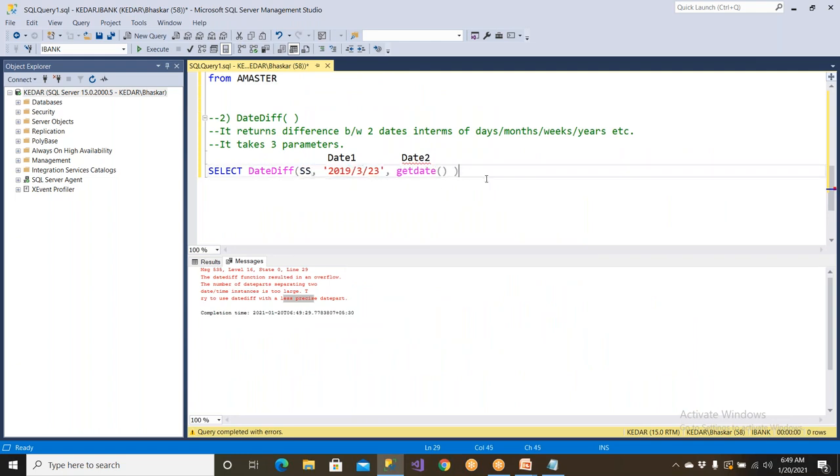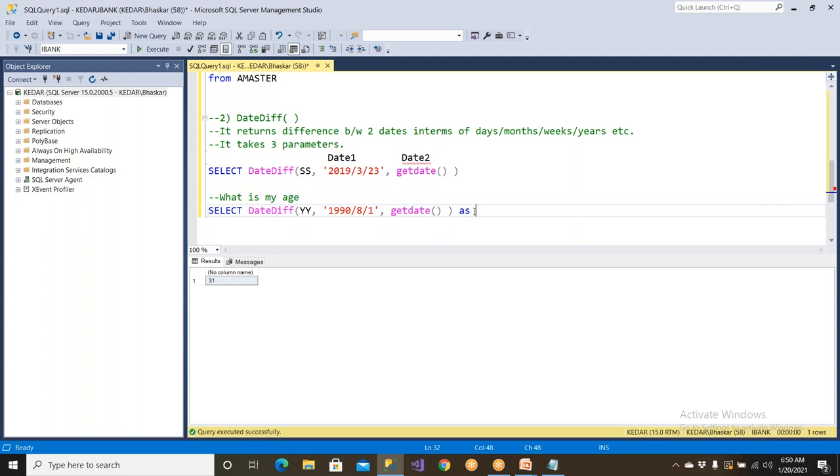So I wanted to know what is my age. If somebody asks me this question and I can tell SQL Server to find it out, what is my age? You have to supply your birth date in single quotes. For example, I was born in 1990, let us say August 1st. Clear? And what is my age? I wanted to know in years. If this is your birth date, your age is 31 years. That's it. Very simple. So always this date minus this date will happen.